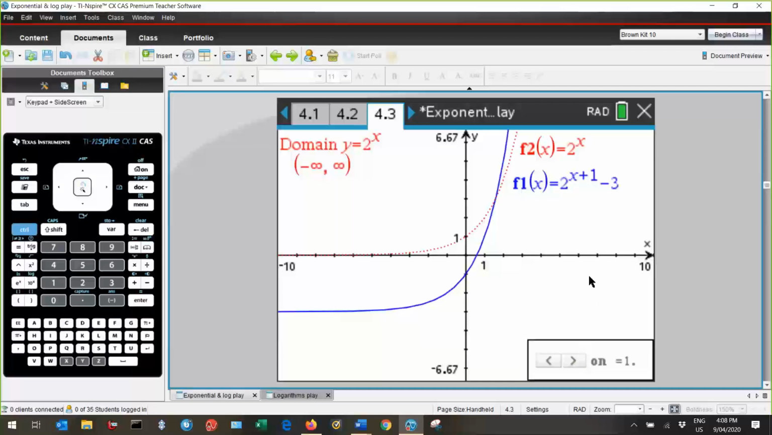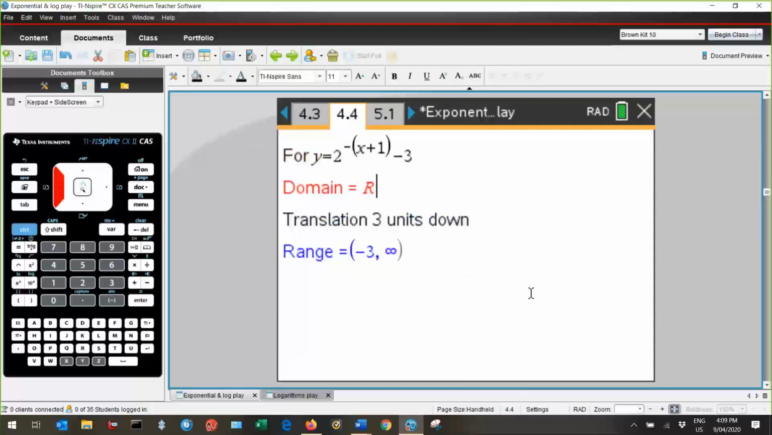However, obviously for the range, there's been a shift 3 down. So the asymptote is no longer going to be the x-axis or y equals 0. It's now going to be y equals negative 3. So to get the range, you really do need to look at the graphs, whereas, as in the previous webinar, you saw that Haley showed the domain function. There is no equivalent range function. You really do need to look at the graph and use that to help determine the range. Okay, so that's the domain and range.